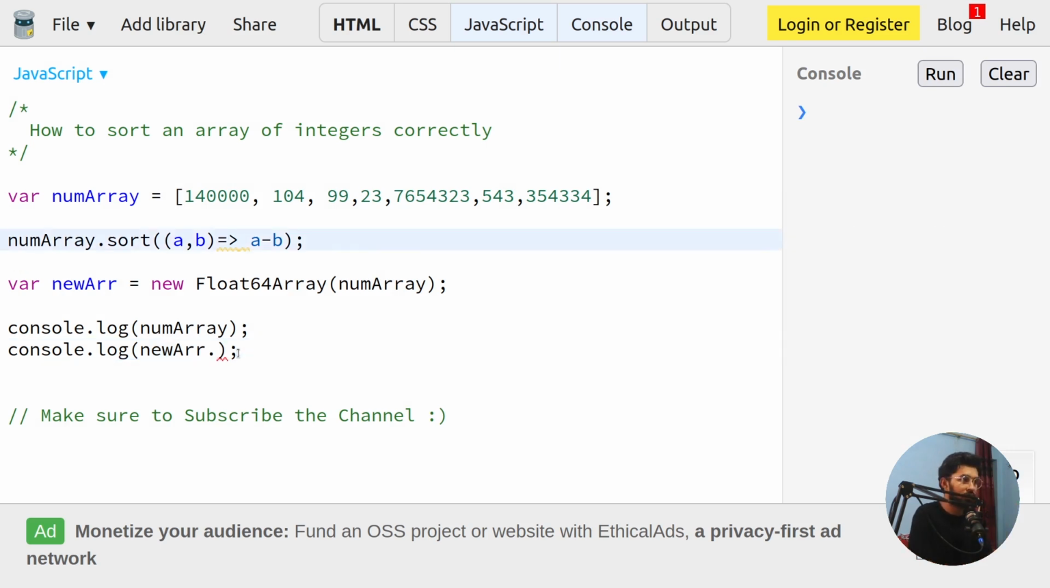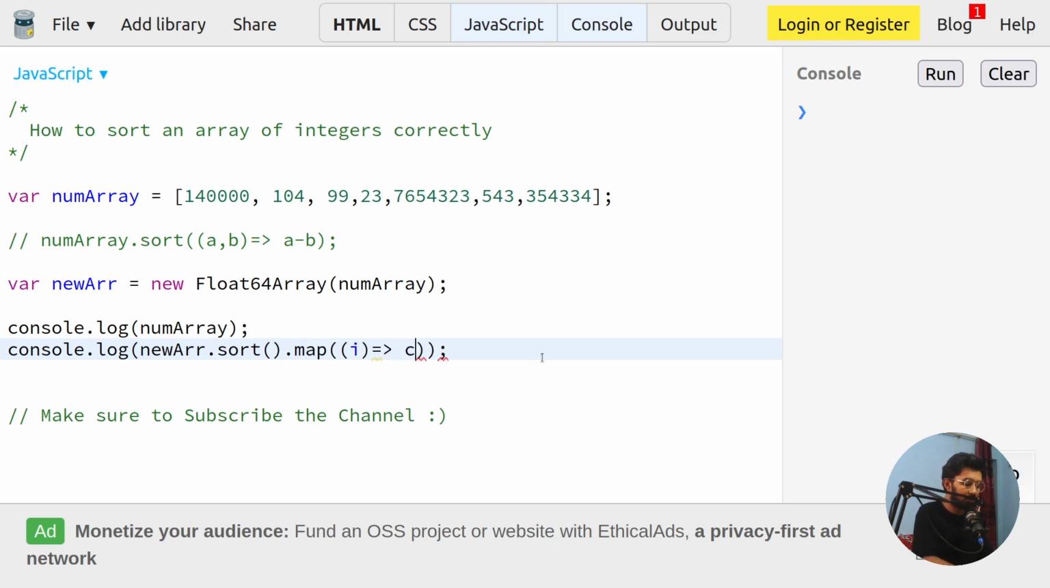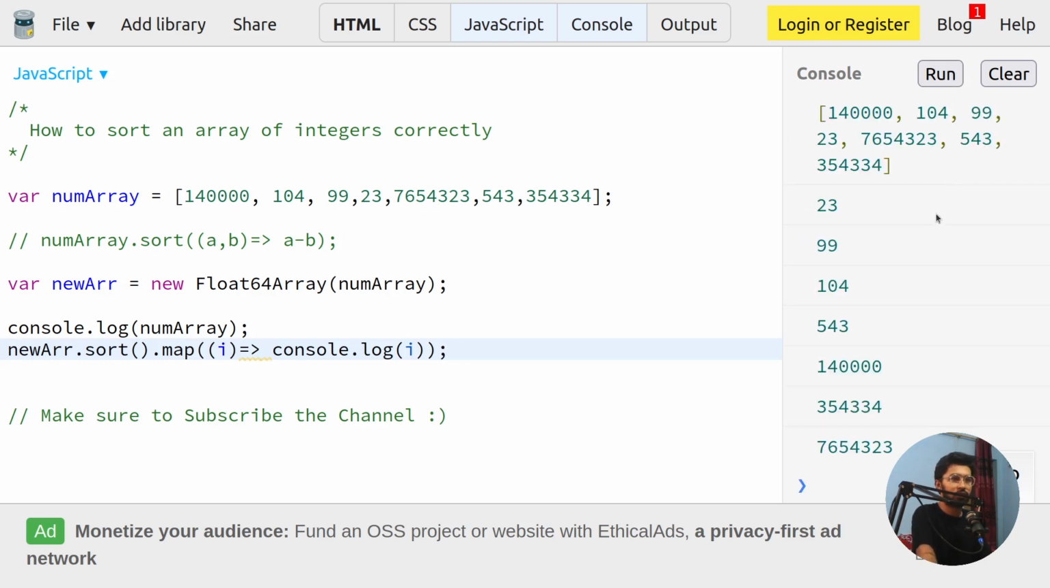First of all, I will comment this out because I would be doing the sorting here as well. So I'm going to use sort here. After the sorting, I will simply write map, and inside the map I'm going to write i, which represents every element of the array. I will write console log i just to give you an idea how to access the values. Let's just run this now, and you can see here we have the elements of the Float64Array in sorted order.